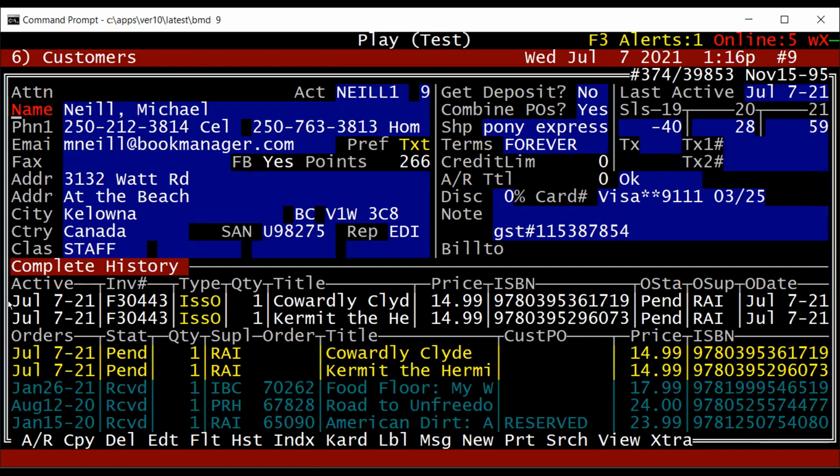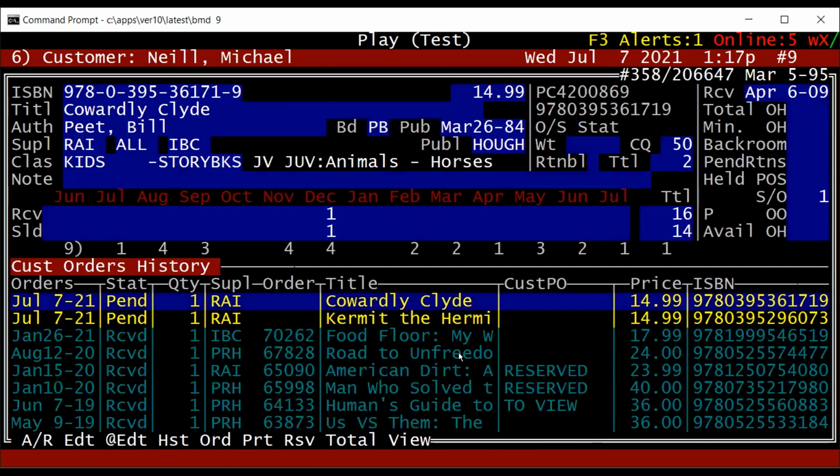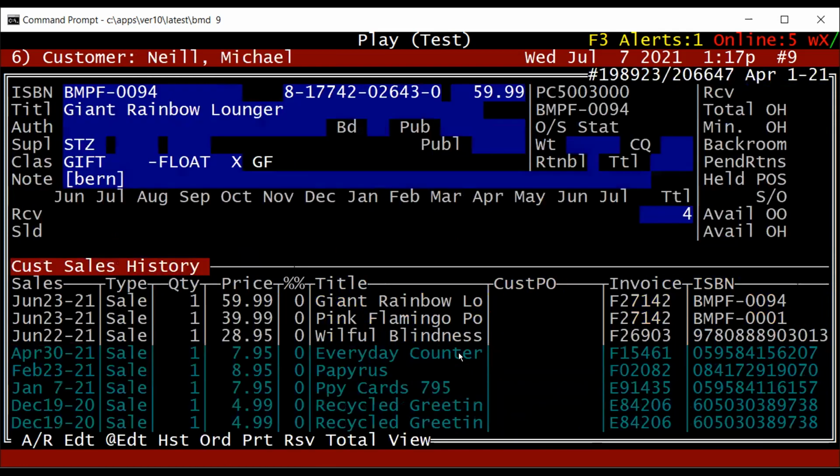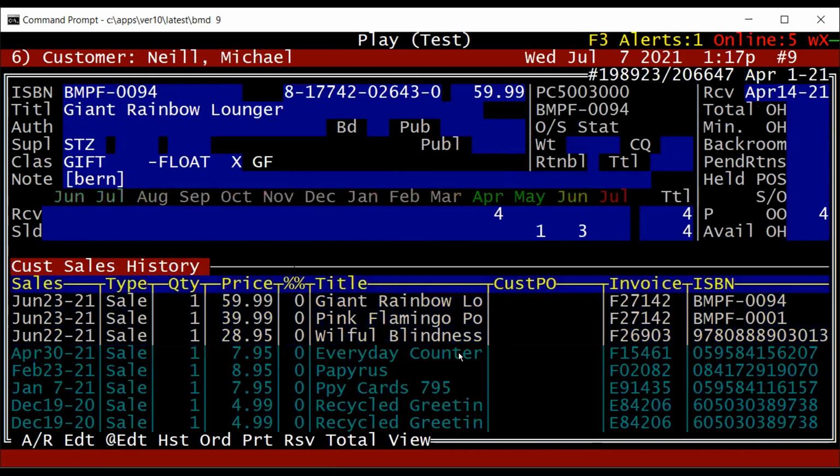This item is showing that on July 7th, under the invoice, it was issued and it's on order. And over on the right, we've merged in the on order status. So this is a pending order with Raincoast. So right at a glance, we can see what's happening here. Quite often before, you'd do a history of orders to find the orders, or if you wondered if they had some stuff to pick up, you might do a history of sales and look at it that way. No, nothing to be picked up.